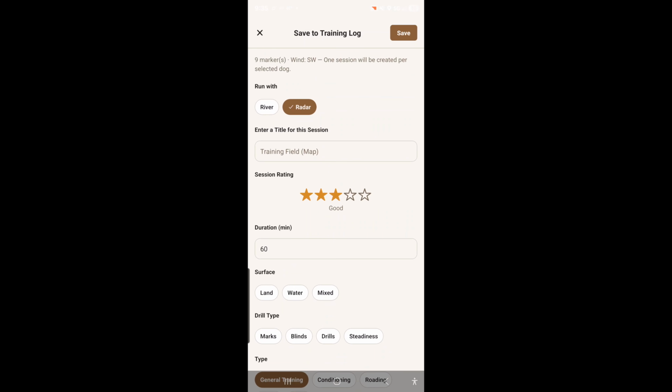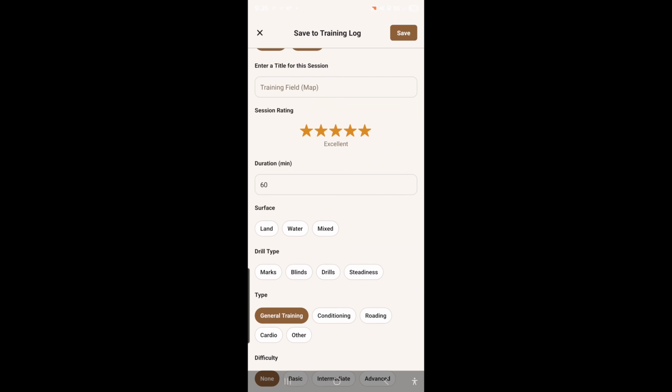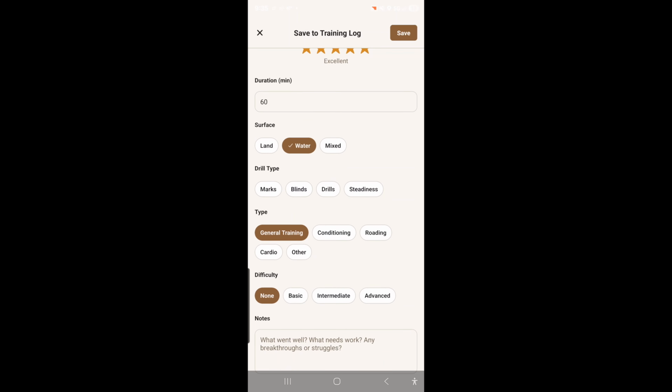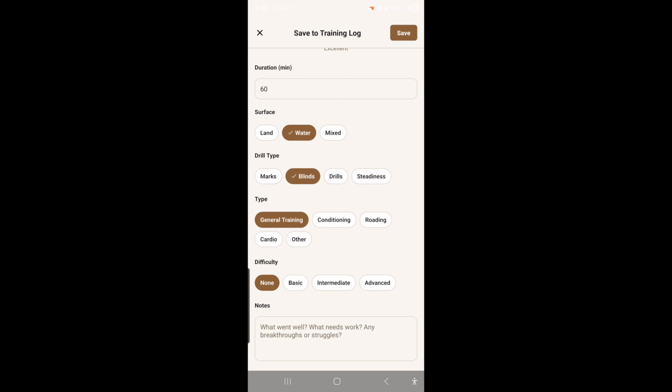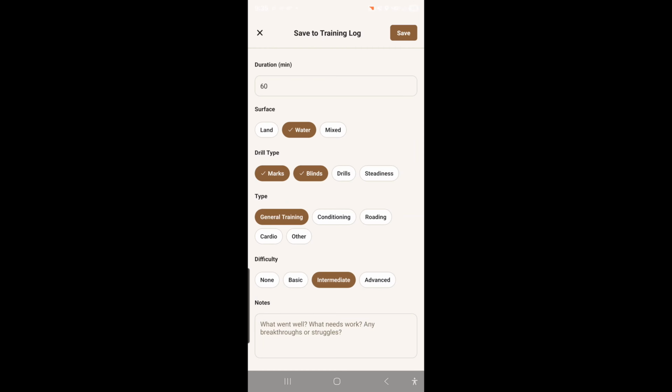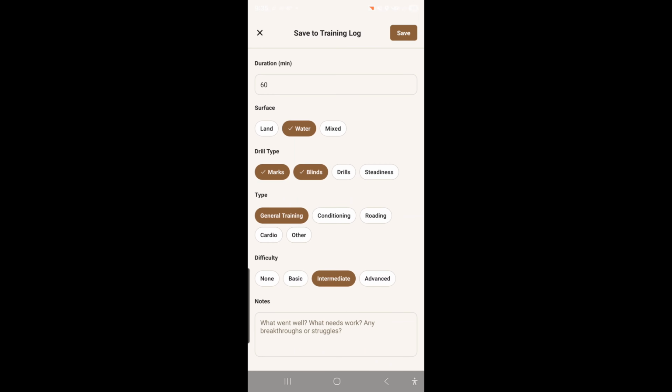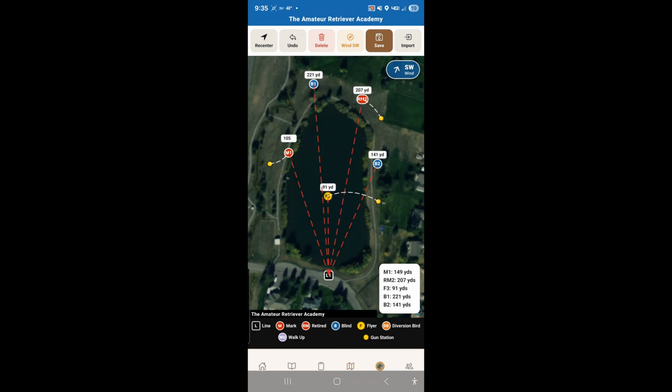However, let's say I ran both Radar and River. So I can select them both, little check marks. So I'm going to do both. Let's say they all did excellent work. Of course, this was water. This was blinds. This was marks. Was general training. Difficulty, let's say it was intermediate. And then I can leave some session notes down here at the bottom. Then I can save that if I want.